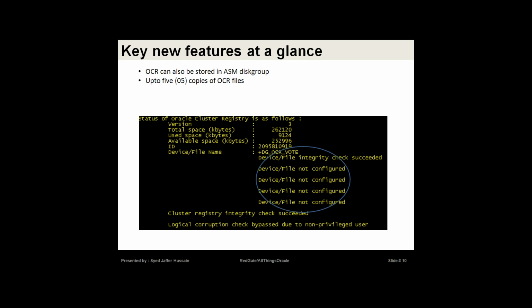With 11g Release 2, it is also possible to have one OCR stored in ASM and another on shared storage. However, with 12c, Oracle does not support raw storage or SAN storage anymore to store your OCR and voting disk. So it is very important that you move your OCR and voting disk to ASM in case in the future you have plans to move to 12c, of course after 12c is announced.